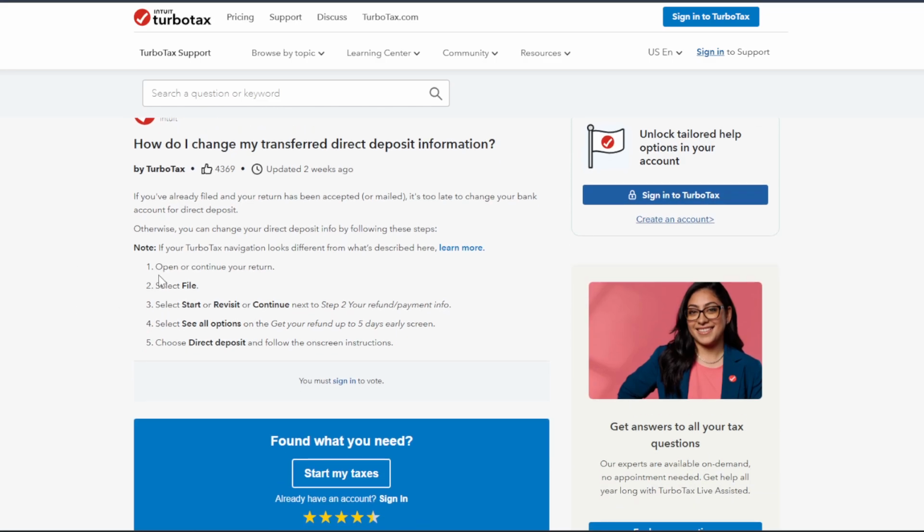So in this case, you want to go ahead and open or continue your return there, and you want to look for the option that says file and just choose start or revisit or continue or something like that. Now, from then on, you want to go ahead and choose the refund or payment info and just select see all options on the get your refund up to 5 days early screen. And you want to go ahead and choose direct deposit and just follow the on-screen instructions here to update your details. But yeah, so in this case, that's about it.